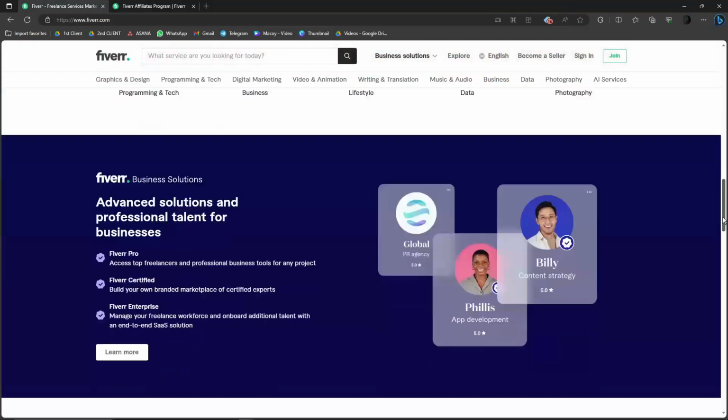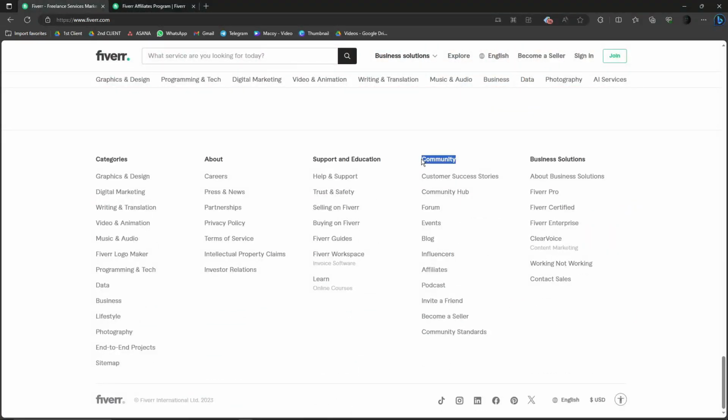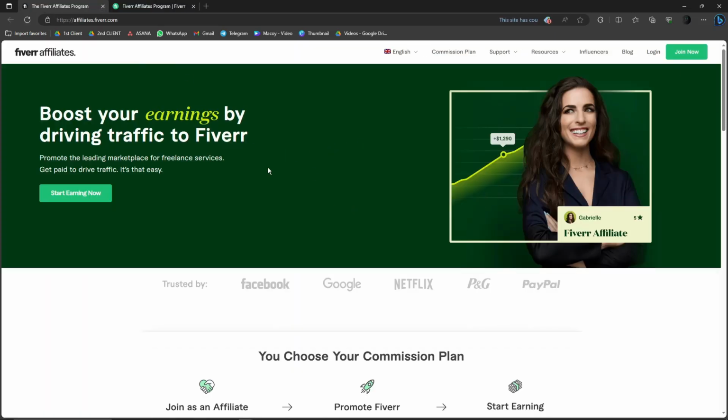Just scroll down to the very bottom part. You'll see under community, there is going to be affiliates. Right? You'll be redirected to this page. And then you'll see here: boost your earnings by driving traffic to Fiverr. Promote the leading marketplace for freelance services. Get paid to drive traffic. It's that easy. So start earning now. Simply click on that one.